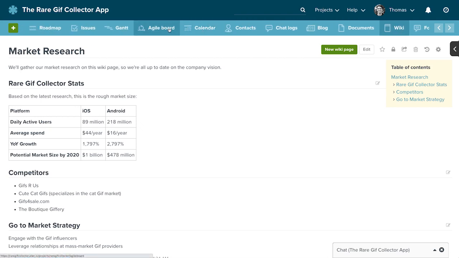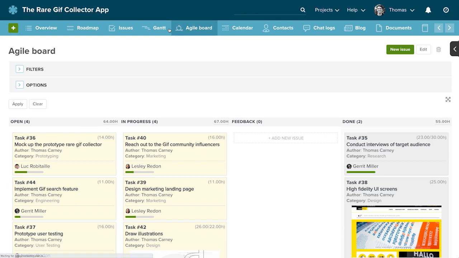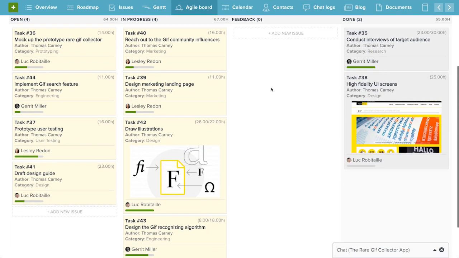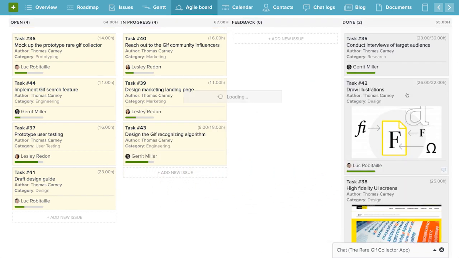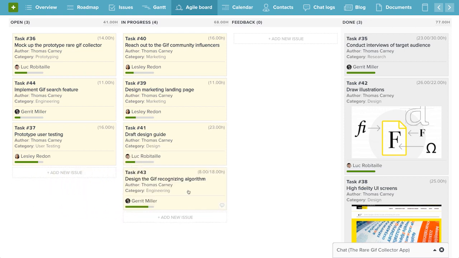Redmine is extendable with plugins. Here I'm looking at the Agile plugin. We've included it as standard at Planeo. You can see which tasks haven't been started yet, which tasks are in progress, and which tasks are done.